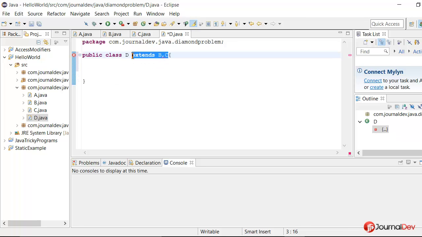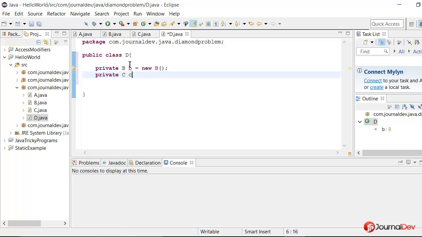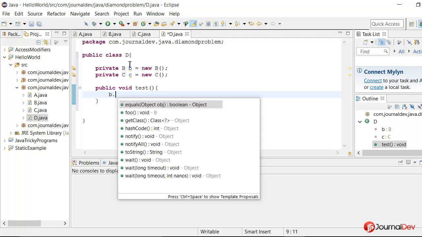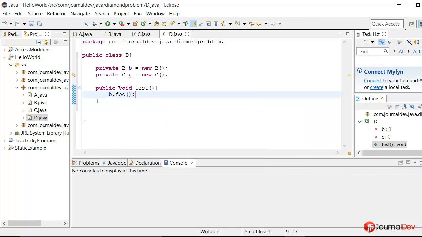We'll remove all the extends and we'll create instances of B and C here. So we'll say private B b, and then private C c is equal to new C. Now if I have some test method and I want to utilize the foo method, it is our decision to use it either from B or from C, and we can clearly say b.foo. Or if we want to use it from the C class, then we can say c.foo. So you can see that we can easily utilize this foo method using composition rather than using inheritance.